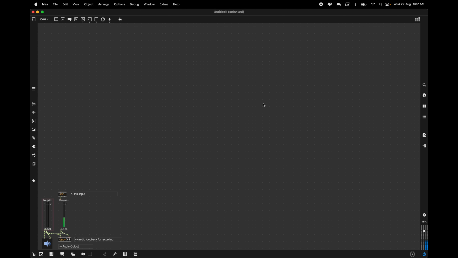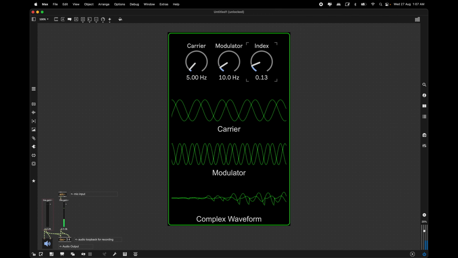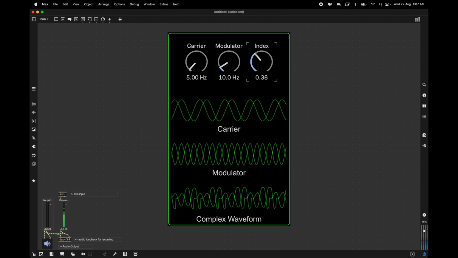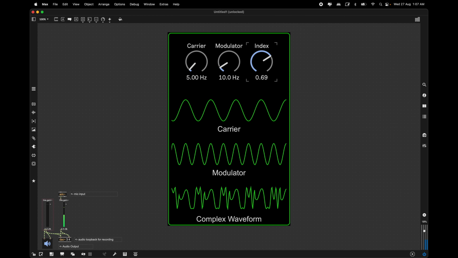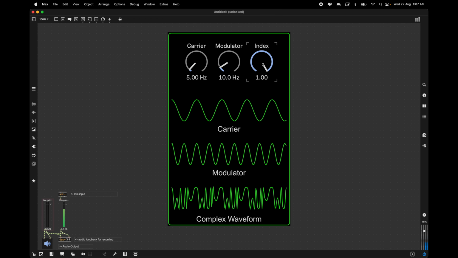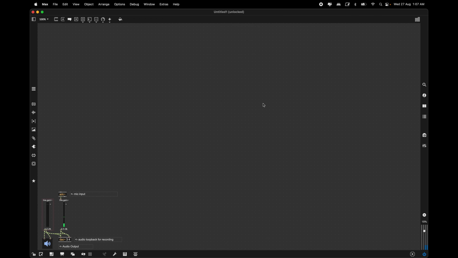Today, we're going to be building a phase modulation synth. So, what is phase modulation synthesis? You take a steady tone, the carrier, and modulate its phase using another signal, the modulator, to generate complex, harmonically rich waveforms. Accidentally discovered by John Chowning, phase modulation and frequency modulation are essentially two sides of the same coin.